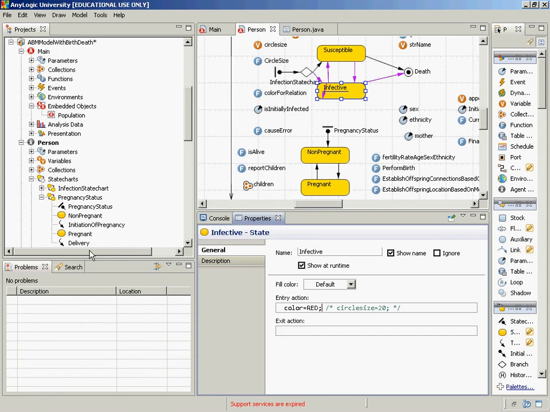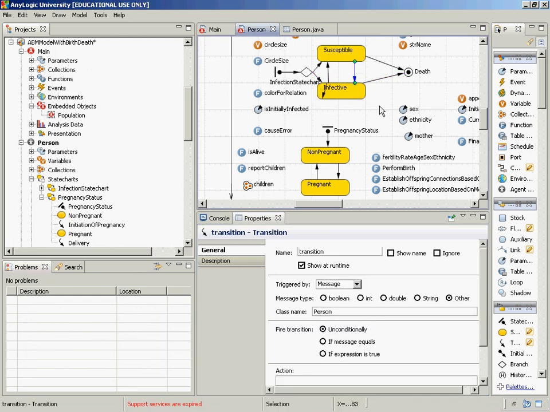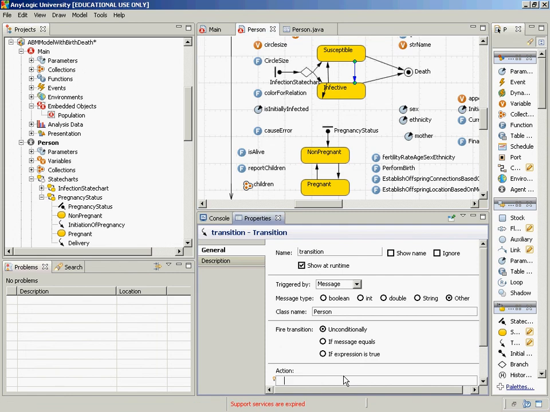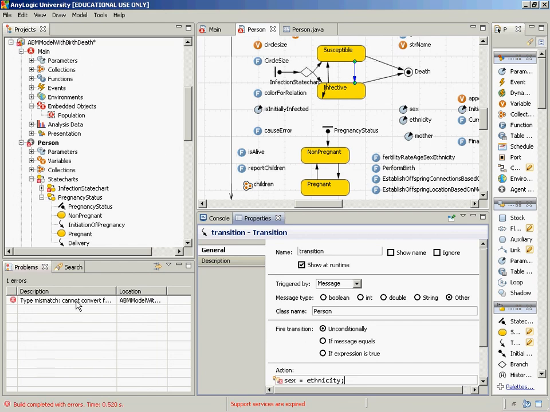I'll give an example here. So maybe I do something really silly in my model. Maybe in a transition, I say something that's meaningless. So I assign an ethnicity to a sex. Now, because these are defined, as some people know, as enums, it will actually recognize this as a problem. And it'll say, cannot convert from here. That means it realizes this doesn't make sense. I have to go fix it. It can't proceed without that.